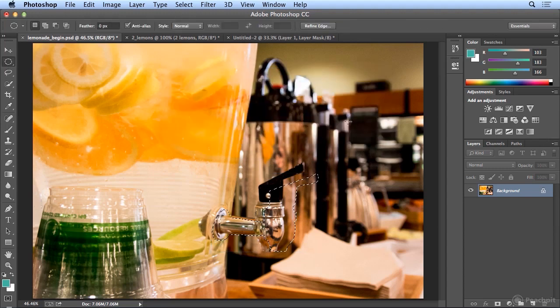I'll apply these changes. Use the Quick Selection tool or even the Lasso tool with Shift to add, Option or Alt to take away.